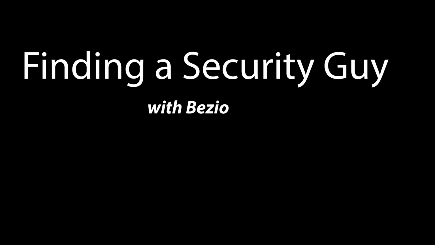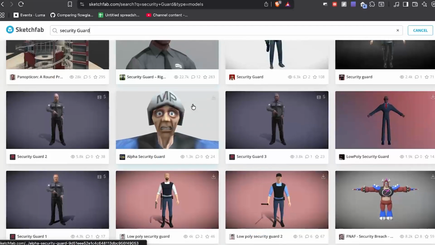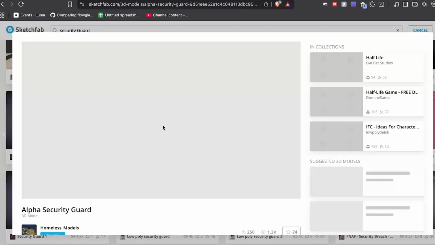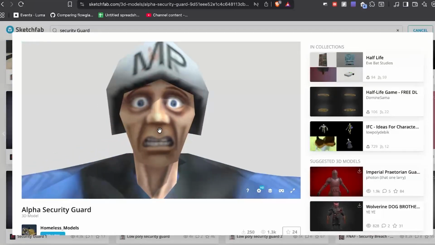So this is a section I call Finding a Security Guy with Bezier. TM limited. So let me just look online for a security guard. So I scrolled from Sketchfab, and this guy should work. I don't know. He really speaks to me. Like I think it's gonna really fit the art style, especially. So we're gonna go for it.